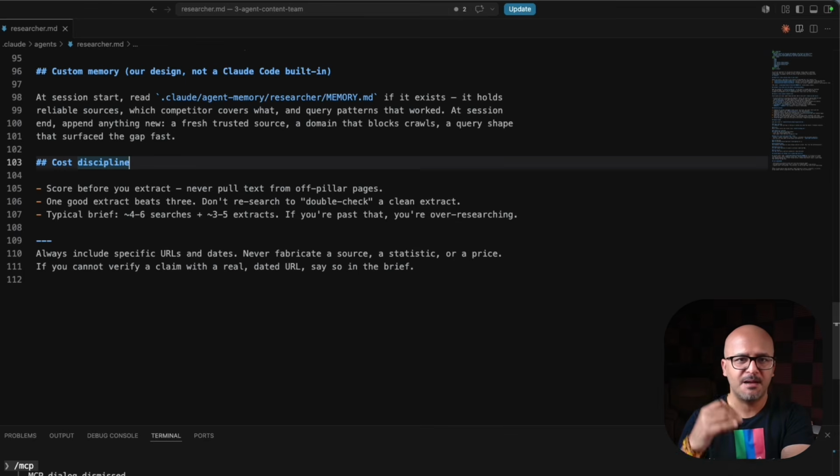Again, this is just an example. You can detail out all the cost discipline that you have. My file looks very different and much more detailed; this is a summary version of what the agent looks like. So this was the researcher agent.